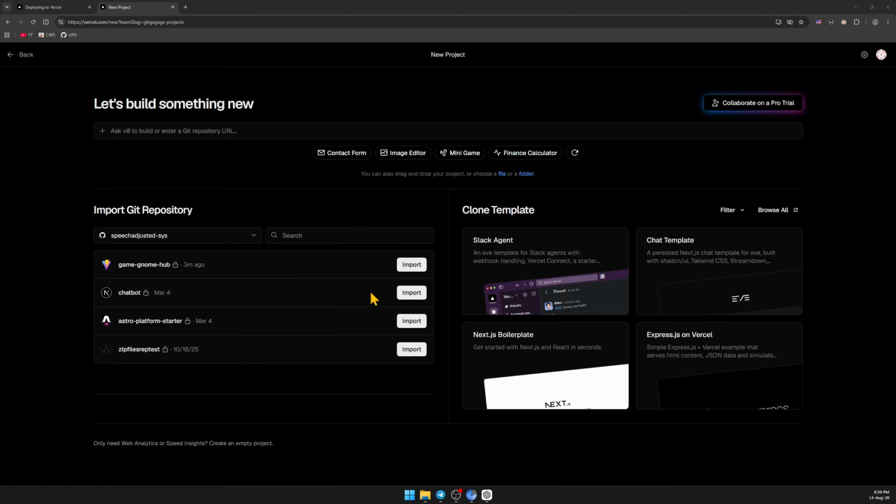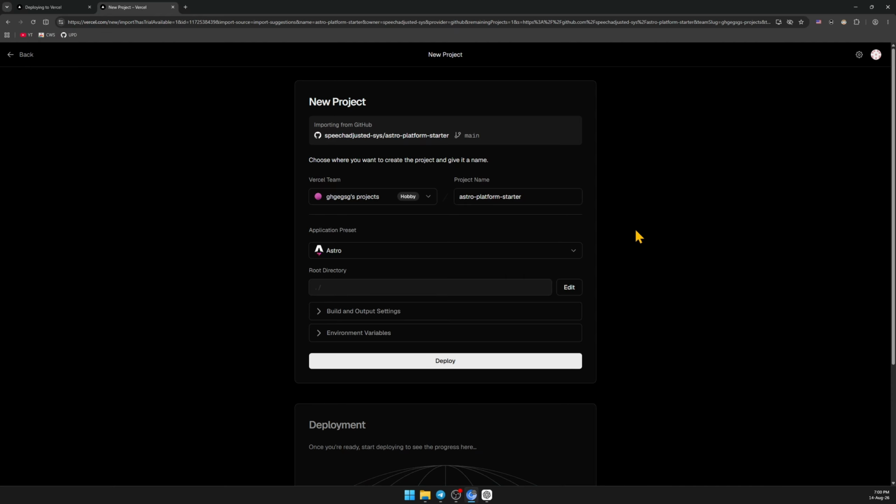Then under Import GitHub Repository, select the repository containing your website. For example, I will choose this. If you haven't connected GitHub yet, Vercel will ask you to authorize access first.